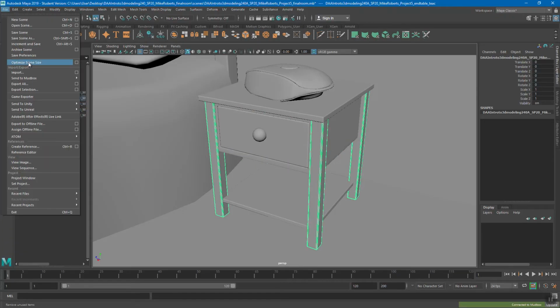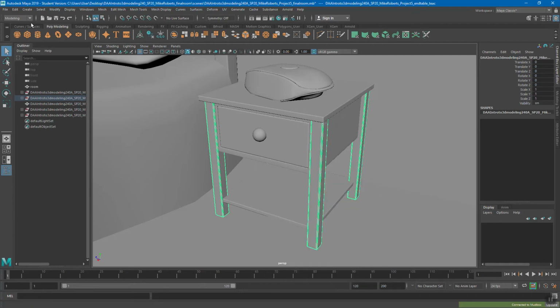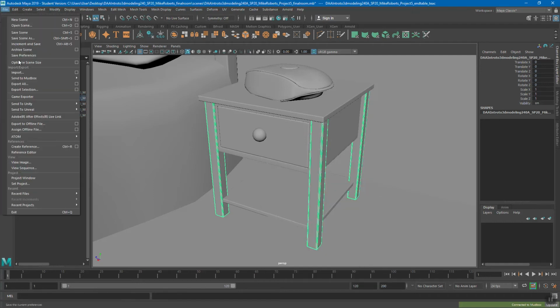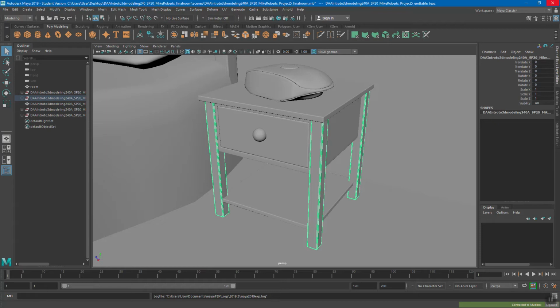And we go File. And you notice we're in object mode, right? So I hold down right mouse button, object mode. So we select just the legs and we go File, Send to Mudbox, add to current scene. And there we go. Now at this point, we can go back to Maya and just close Maya, right?